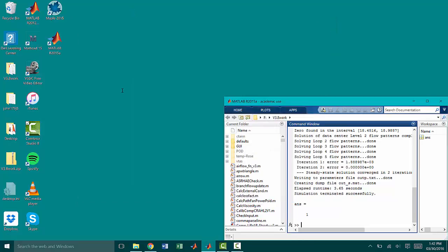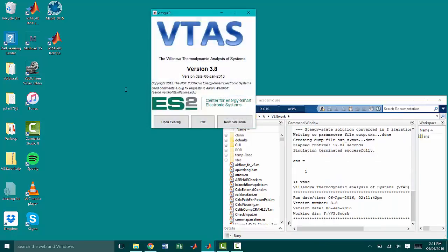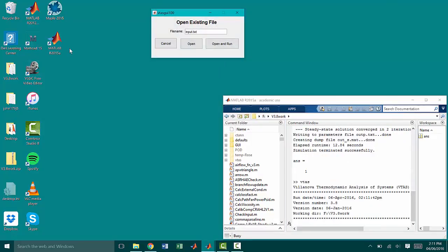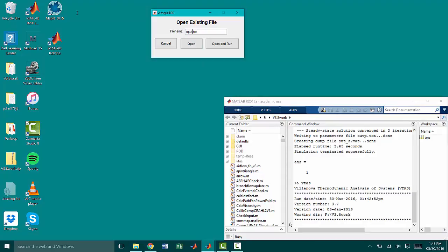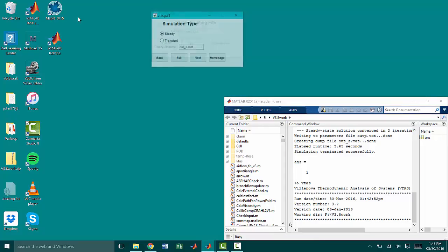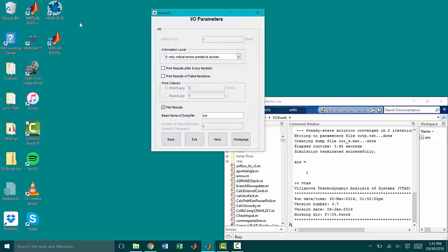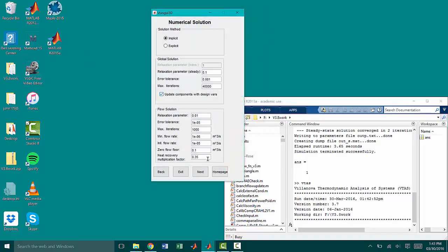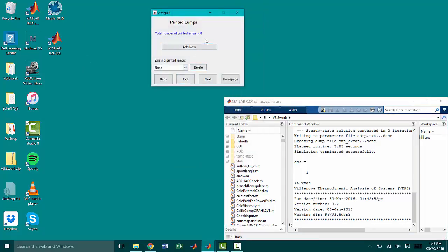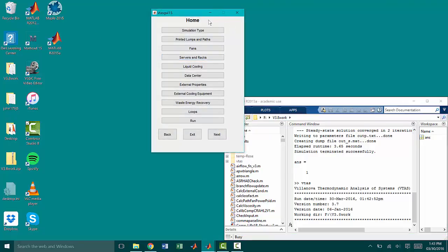Now let's suppose you want to open an existing file, but you want to edit something in that file. From the home screen, you would open an existing file, open the same file you wanted to edit, and instead of Open and Run, you would click Open. From here, it takes you to the first screen after the opening page. Here you can scroll through each consecutive screen until you get to the parameter that you want. At any point during your scrolling, you can hit the Home Page button, which takes you to the home page.